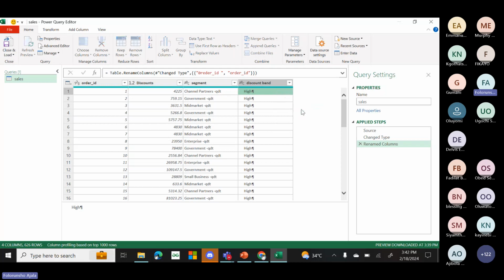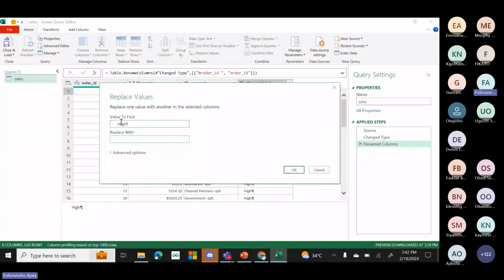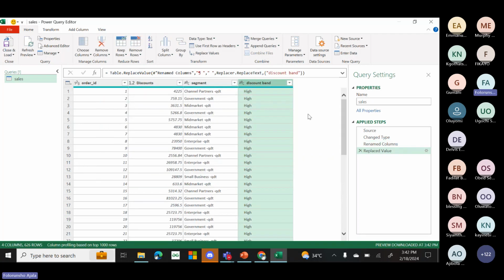So I'm going to use right click. Now, value to find. Which value am I looking for? I want to replace this character, so that's what I'm looking for. I'm going to remove everything here and put a space, then I'll click OK. Can you see that I have removed that particular character? It's no longer there.